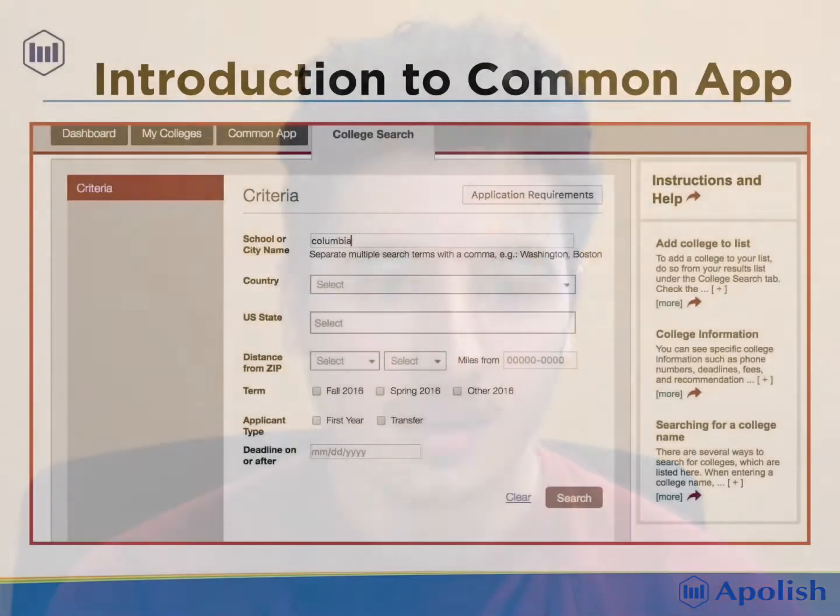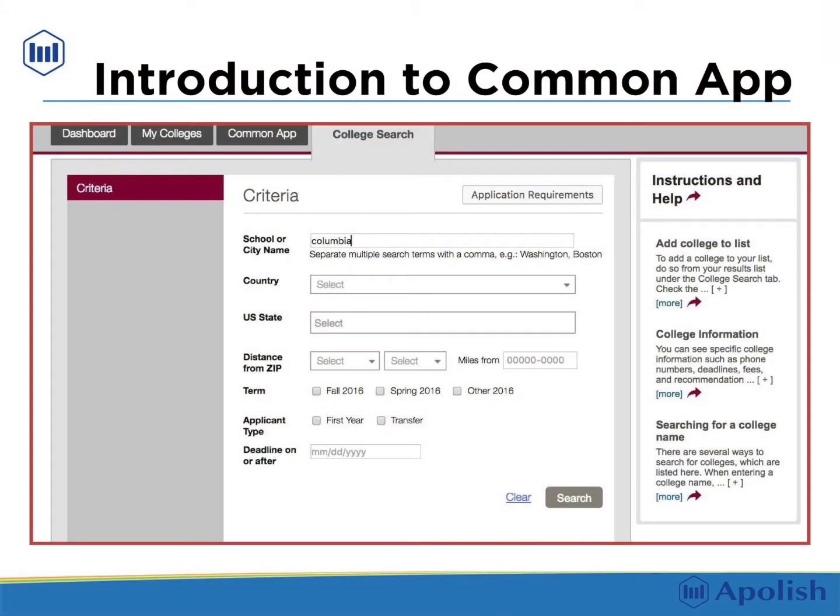For example, perhaps you don't know where you want to go to school, but you would like to be around New York City or in New York State. You could put a distance from a zip code and end up with a list of schools that fit that criteria. And we also have the term you're applying, the applicant type that you are, whether you're a transfer or a first year. And just generally speaking, you can use the search function to put together your college lists and find the types of colleges that are going to interest you and that you will hopefully be applying to at some point.